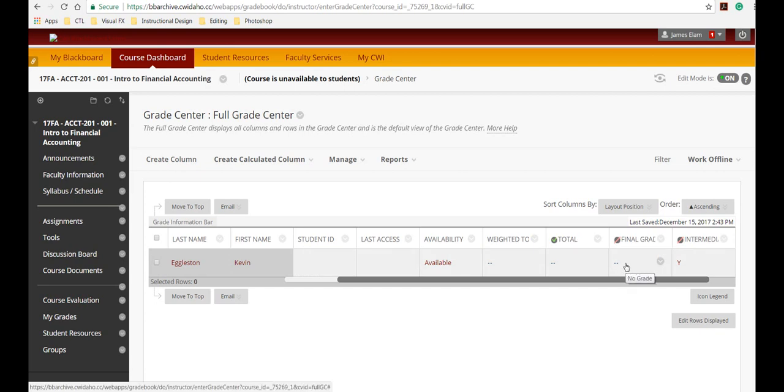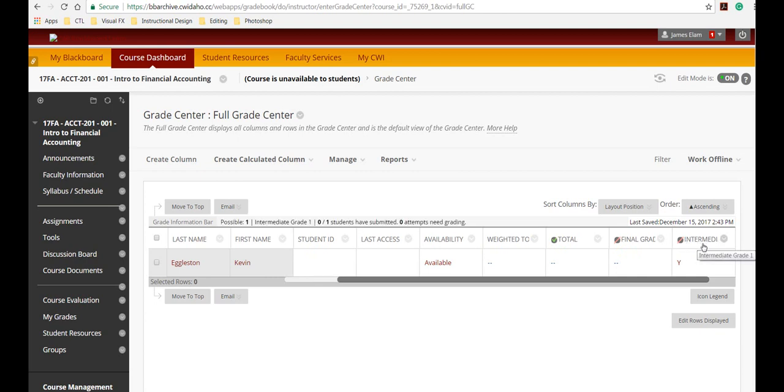And in the final grade, this is actually the number value. So 89.9% or whatever that would be that the student earned for their grade. So right now we're just doing the intermediate grade.